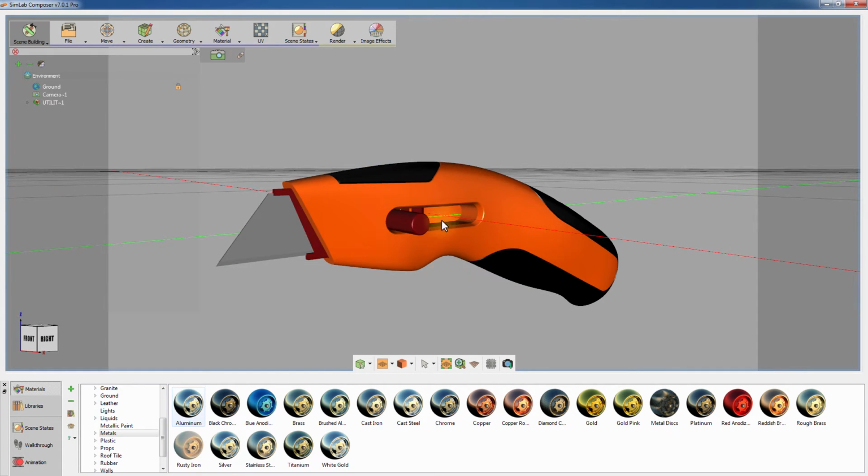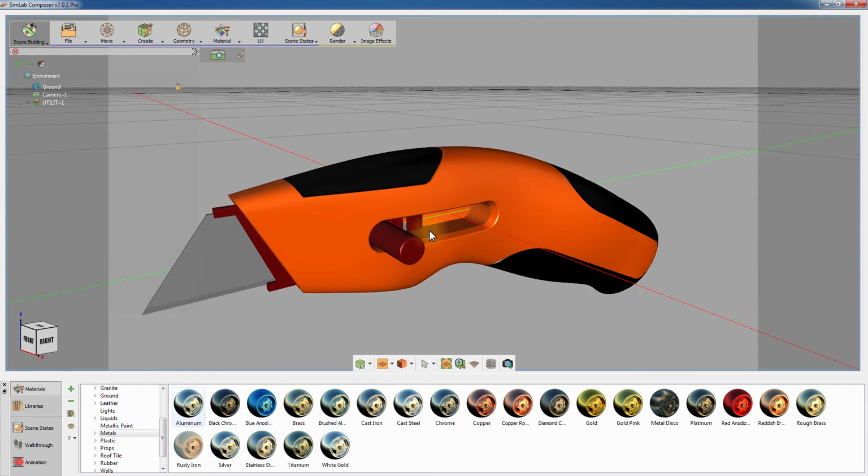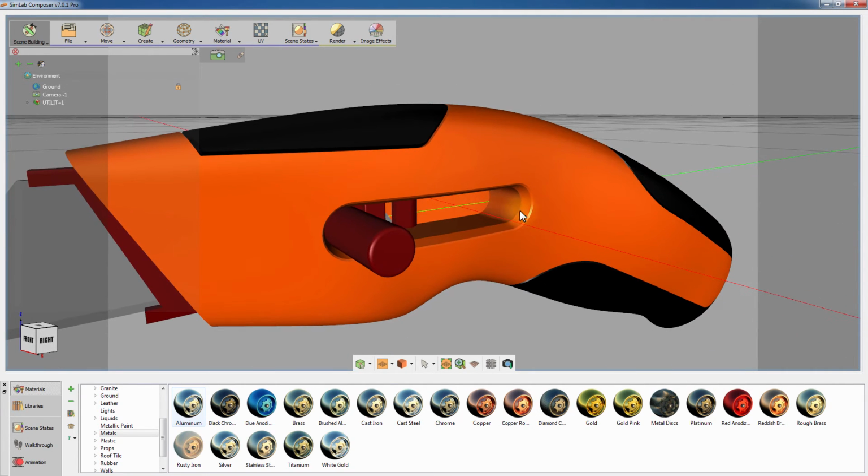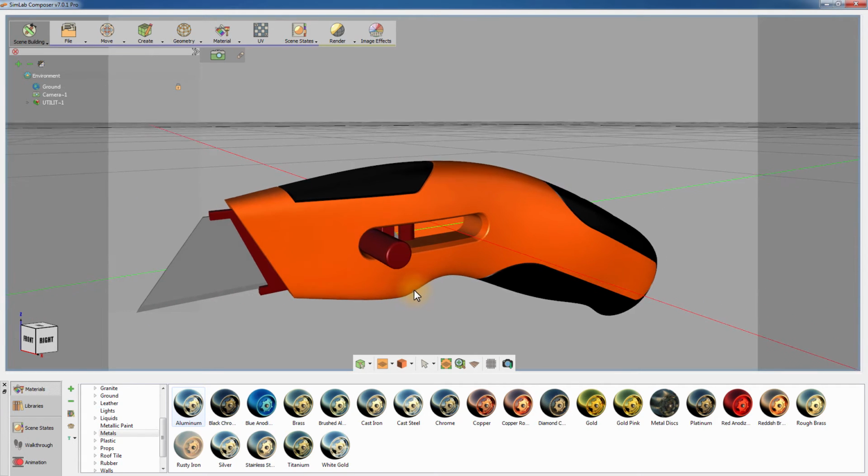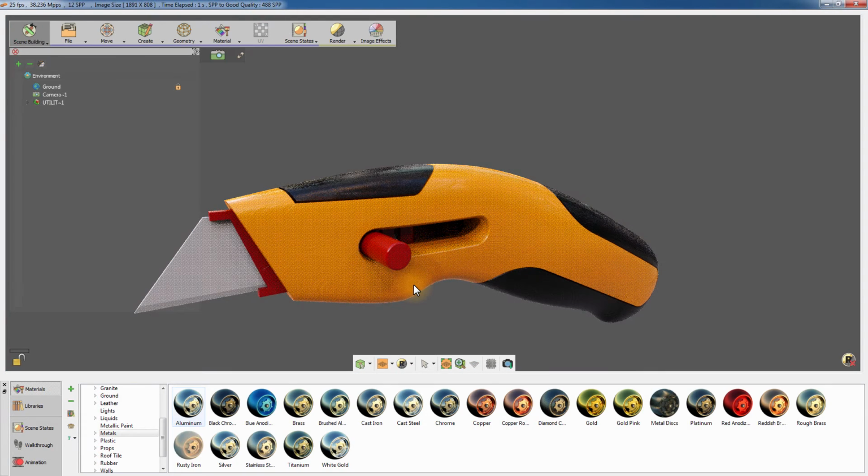The modifications you applied to the model in Fusion 360 are now updated in SimLab Composer. And you can carry on doing your task in SimLab Composer without the need to export the model and load it again in the traditional way.